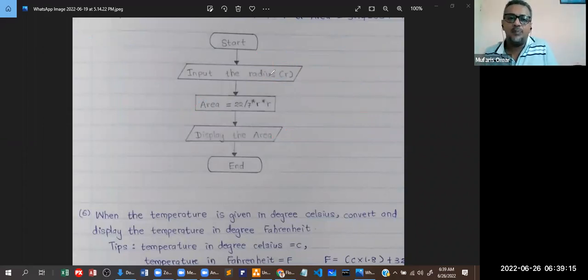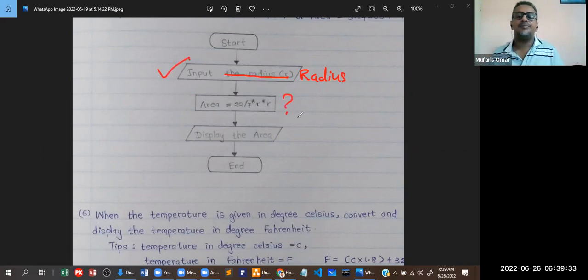If we say input radius here, I'll come to Hani's question. Now let's say I have written input radius. This one is correct now. How about the second line? What do you think about the second line? Now you have to think like a computer, like a dummy machine. A computer doesn't understand anything on its own.